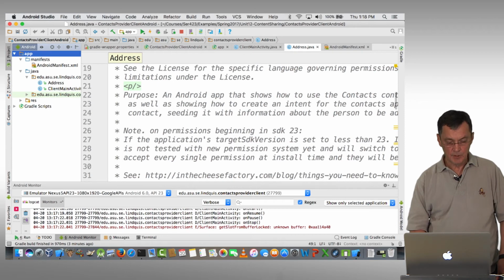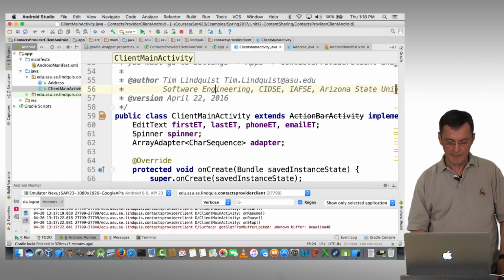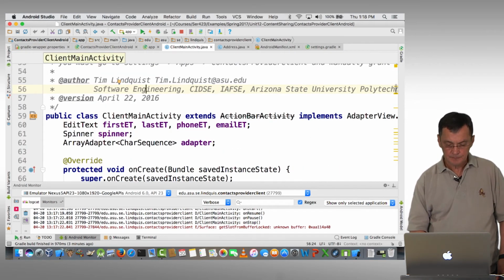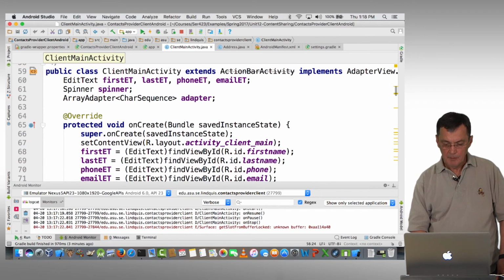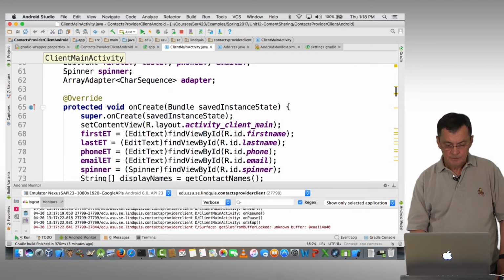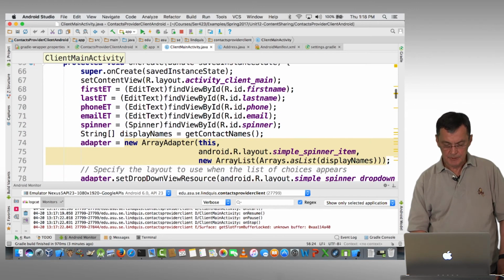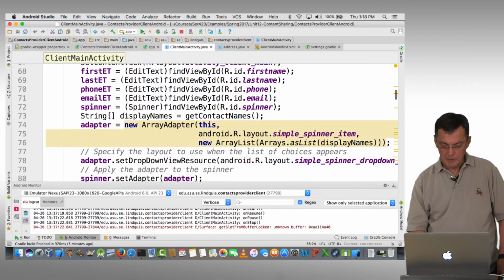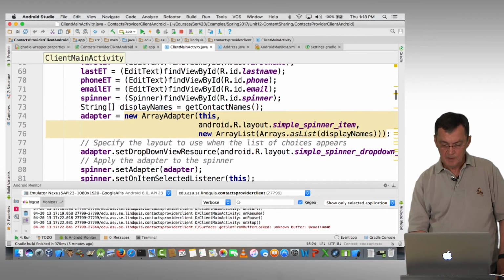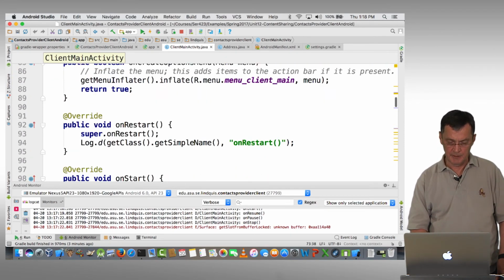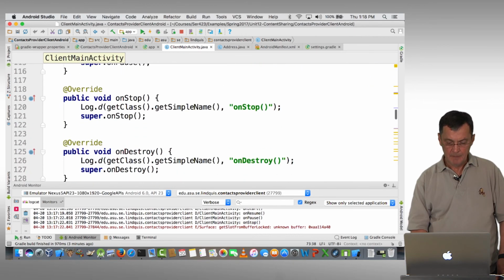And let's take a look at the code in the main activity. So in the main activity, on create, you can see it sets up an adapter, and it uses an internal method, get contact names, in order to set up the names to be displayed. So let's take a look at that.